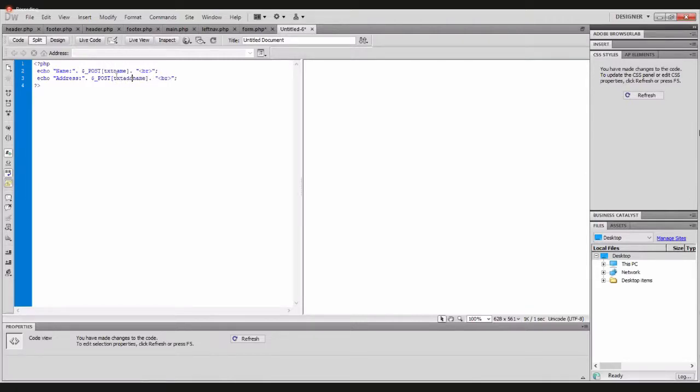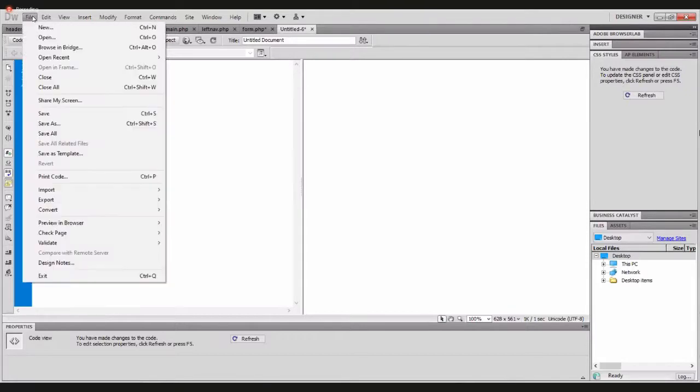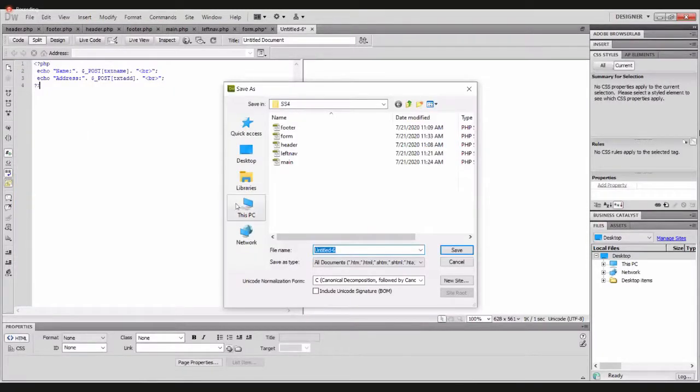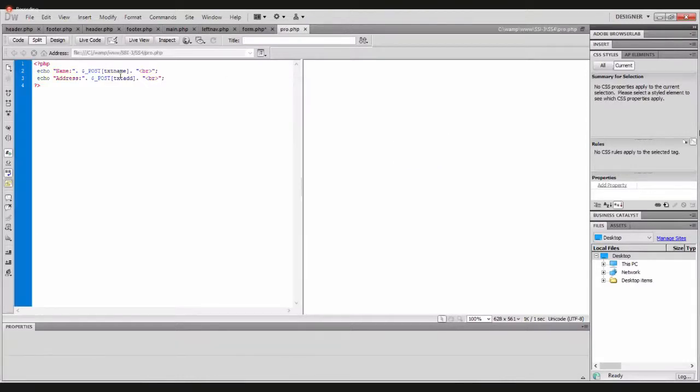txt_add. Right, then save it. File, save as. File, save as, file name. That is the processing file, pro.php.